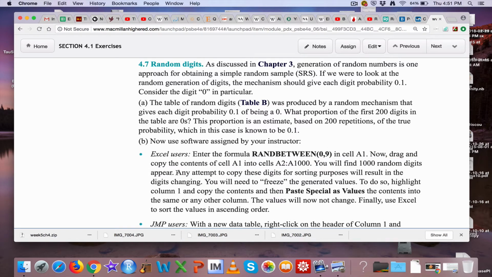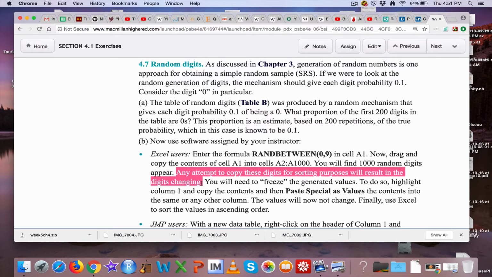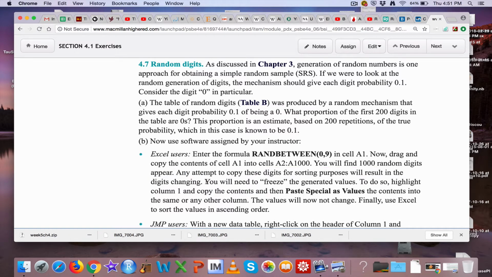Here's something important, a little tricky. Any attempt to copy these digits for sorting purposes will result in the digits changing. That's a built-in feature for spreadsheets, and it's a good thing in general because you want it to change to simulate other random samples. So that's something to be aware of, and to do something about it, you need to freeze the generated values, and essentially to do that you have to do a paste special as values. I'll show you what that is in a second. Let's go ahead and do it now, in fact.